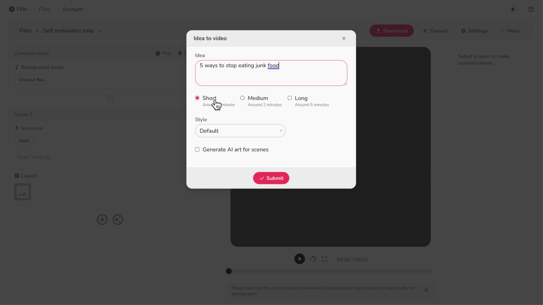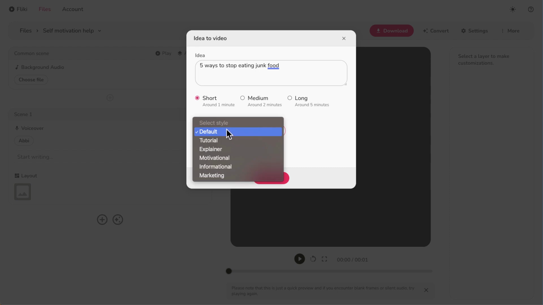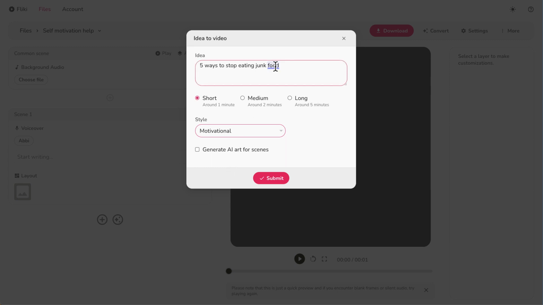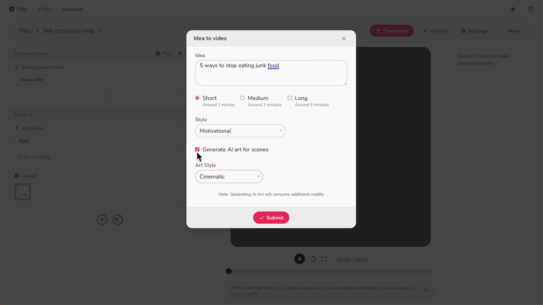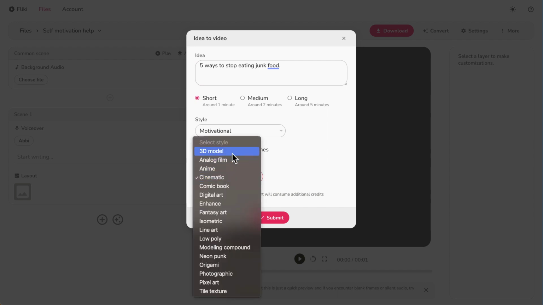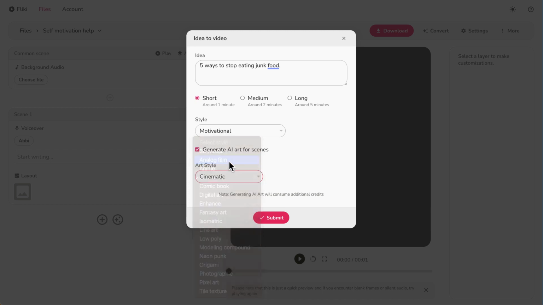In this case, we'll choose the short format, and then the style, we want this to be more motivational because we want to stop them eating junk food. And then this is the new part, generate AI art for scenes. And then you can choose a style from 3D model, analog film, anime, cinematic, digital art, fantasy art, enhanced. So you're going to be playing around with these different choices. Let's choose analog film for this example. We'll hit submit. So do note that generating AI art will consume additional credits in Fliki.